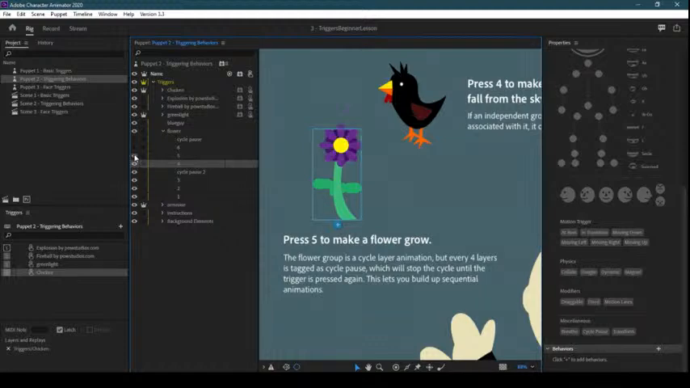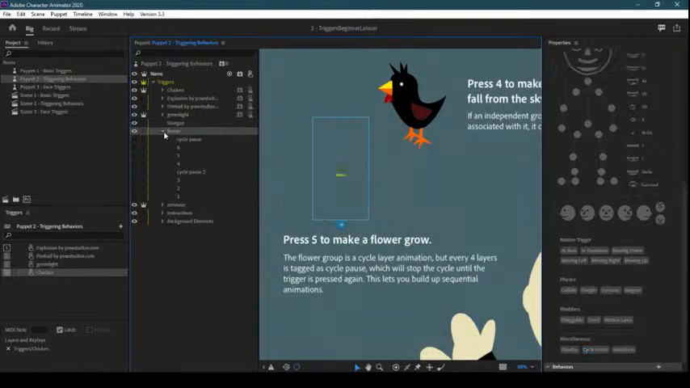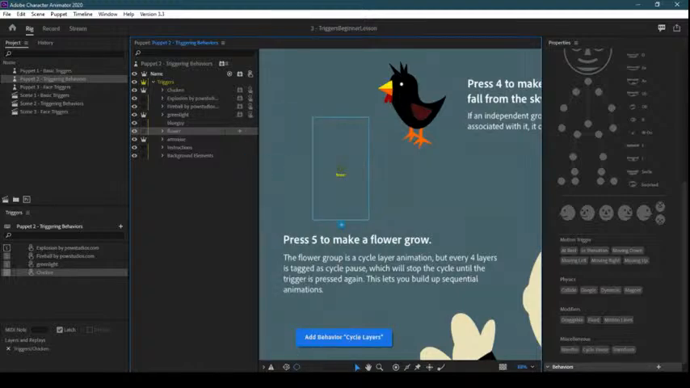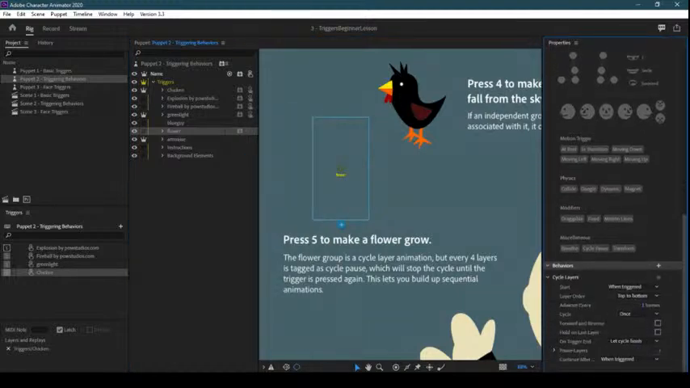You keep on growing it up, keep on growing it up, and then reaching the end. Then it will finish, so it will pause again. When I press 5, it will go again from the start, from the bottom. So this is cycle with a pause. Okay, so what I will do here is simply turn off all the layers, like hide them. I will go to the flower, add behavior, normal cycle behaviors. Now in the cycle behaviors, I want it to work when I press number 5.